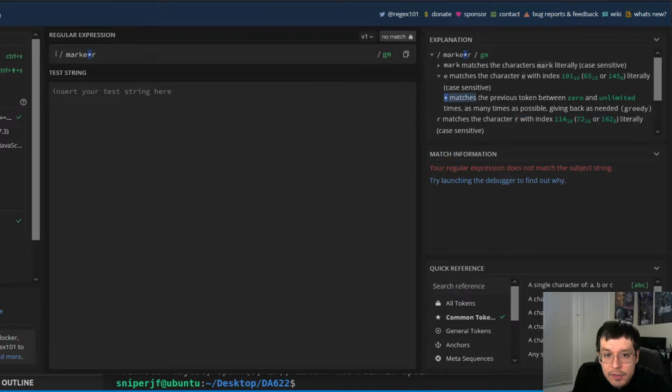It says it matches the previous token, which is the E, because it's next to the asterisk, the previous token between 0 and unlimited times. See, this could have said the same definition as I said, like 0 or more occurrences, but that might be a little too technical. But people understand the word unlimited better. So 0 and more, or 0 and unlimited times, as many times as possible. See, it's even repeating itself just to make sure that you really understand, giving back as needed. It's trying to make it into layman's terms, and I think it helps. It helps to refresh your mind about what these things mean, especially what the symbols mean, because then you'll be like, oh, okay, Kleene star, that's right, that's what it does. Now it all makes sense.